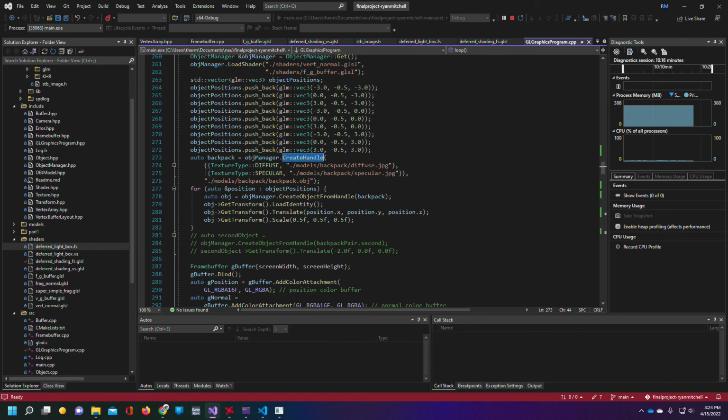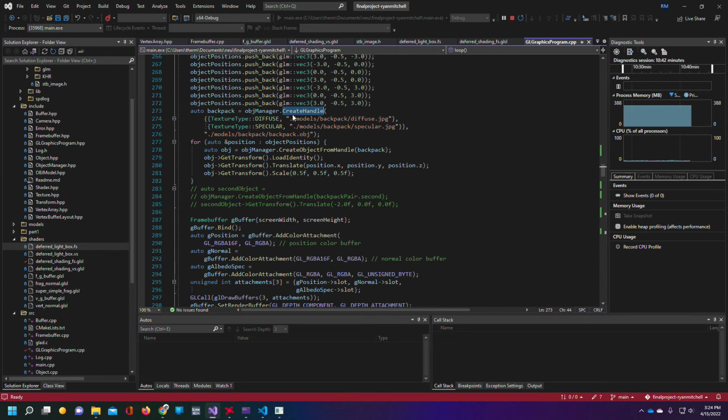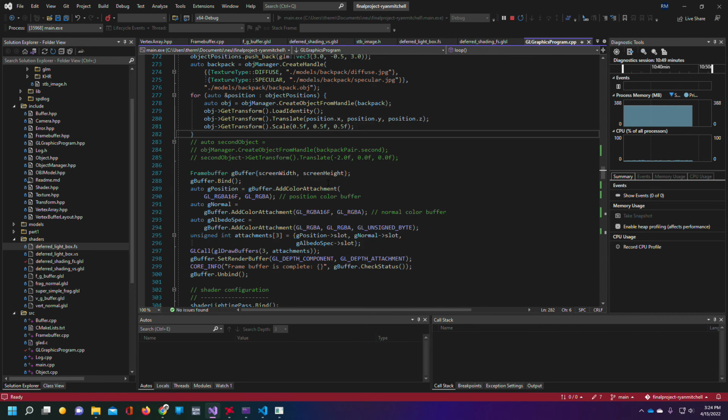Well, the object manager just lets you specify the images you're going to use for your textures and the texture type that you want that to go in, and that will correspond to the variable that is used in the fragment shader, or vertex shader, I guess, depending on what you want to do with the uniform. And then you can just pass in your object file. For each position, we create the object from the object handle that is returned by the manager here, and we can then translate it and scale it accordingly. We have access to its transform now.